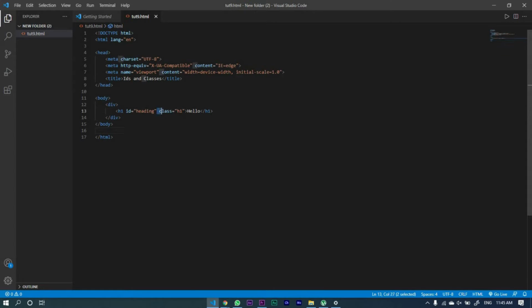Now this is heading. Now what is a class? A class is also a name, but it can be used multiple times. I can give another class to one element. I can give multiple classes to one element. Then I will write h2. I can target this element with both h1 and h2. So with these classes, I can target this element with both classes.